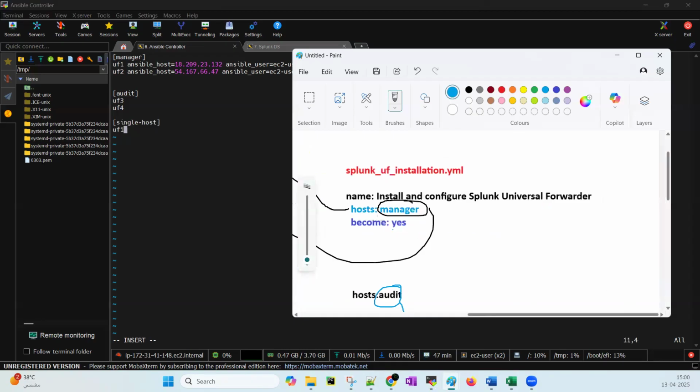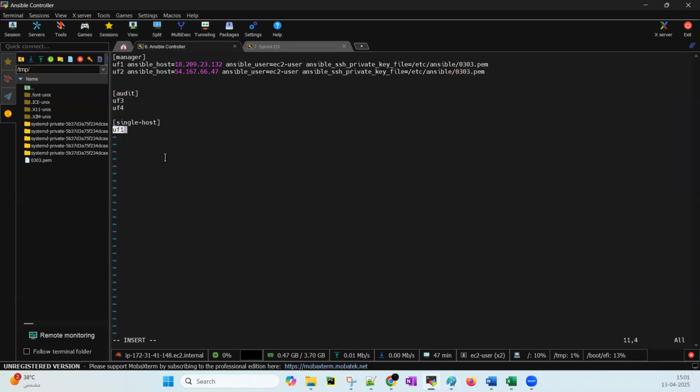here in this command. After the host, instead of manager, you can simply write the single host. That's it. By writing that, it will only go to UF1. Okay, guys, this is how we can change it.